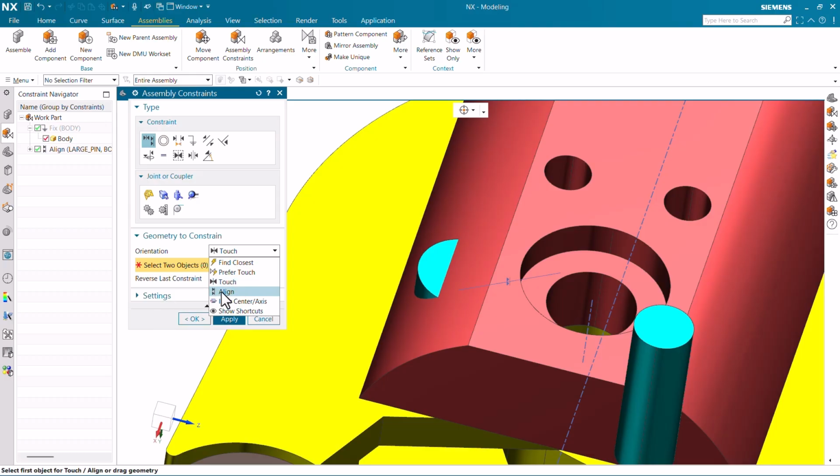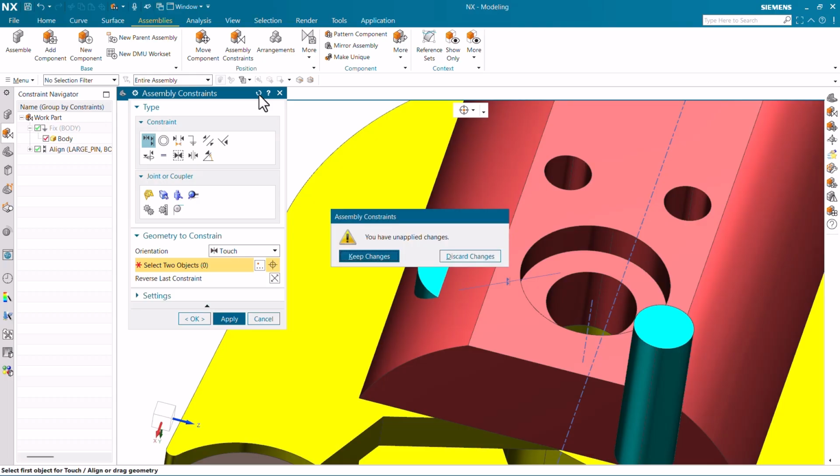Now I'm just going to have the align here. So I'm just going to reset this command.